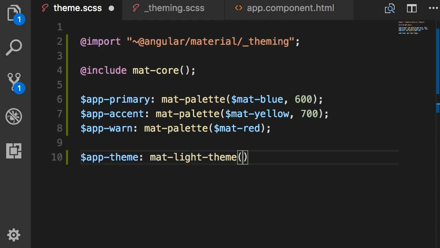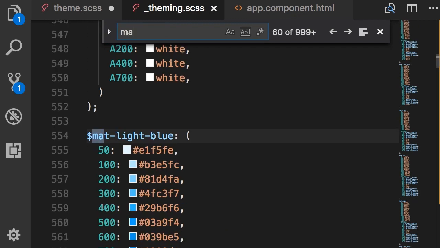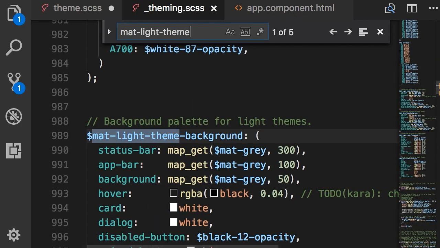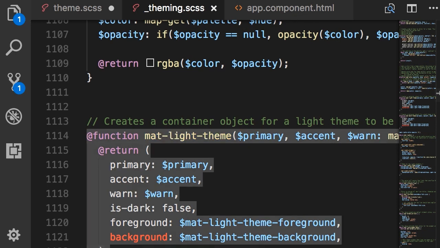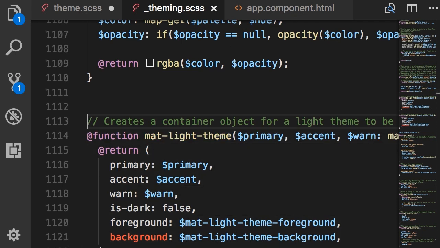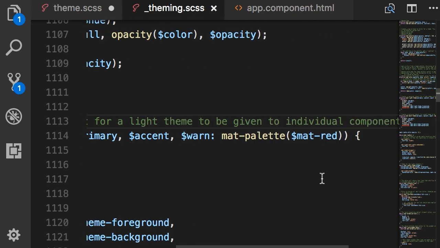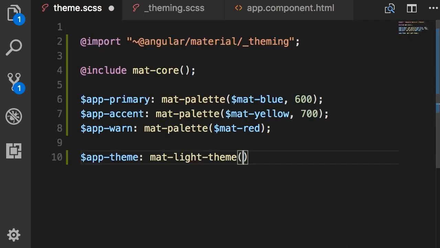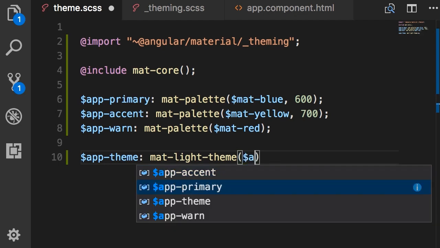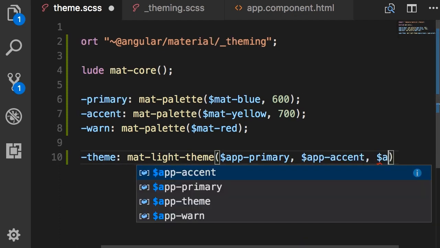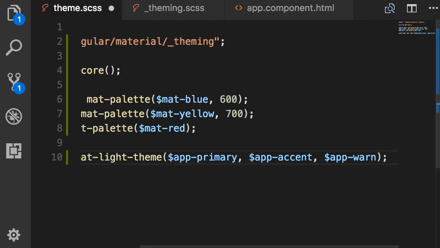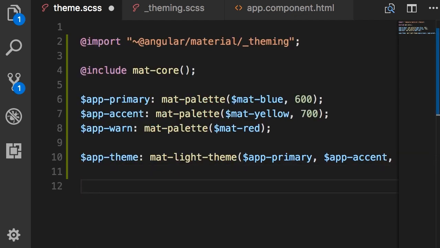Once again, let's have a look at this function. So search for mat-light-theme. You can see this is a function with these parameters: primary, accent, and warn, which is optional because by default it's set to the red color palette. Okay, so back here, we need to pass our color palettes here. The first one is app-primary. The second one is app-accent. And finally, app-warn. Now we have a theme.